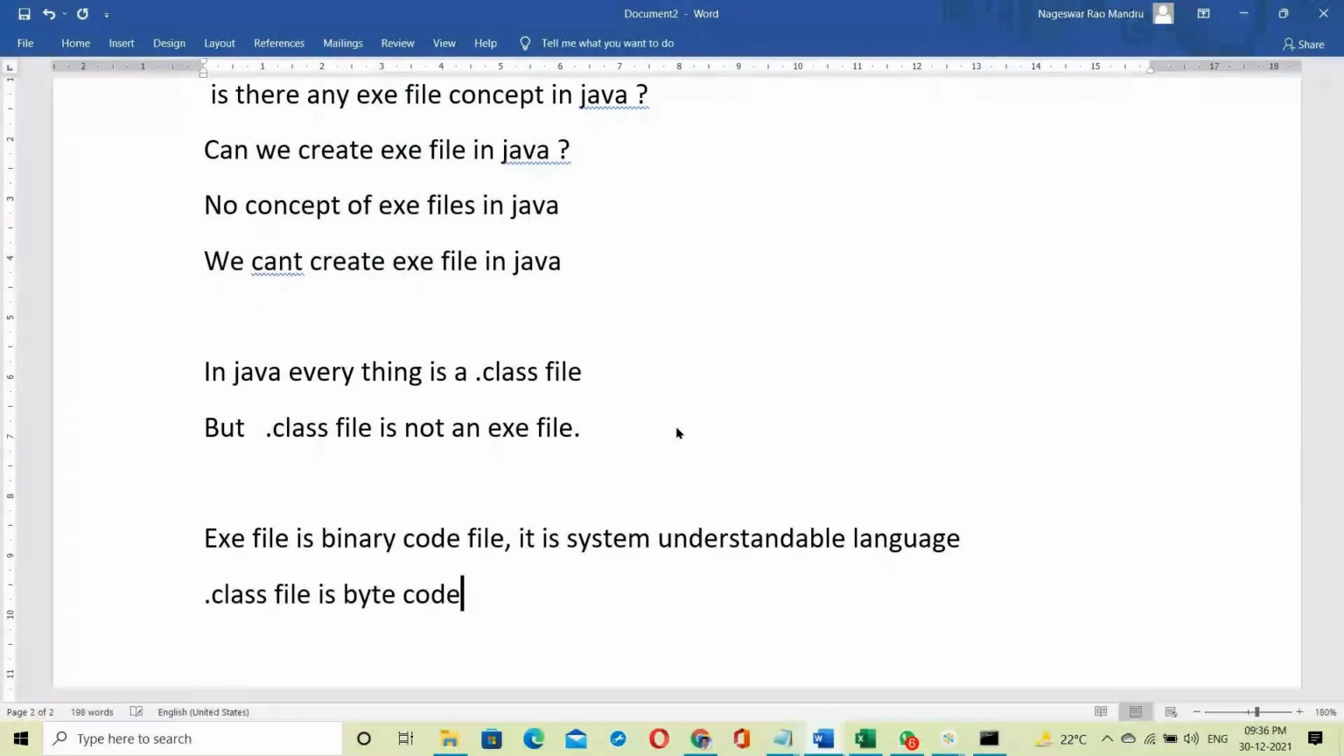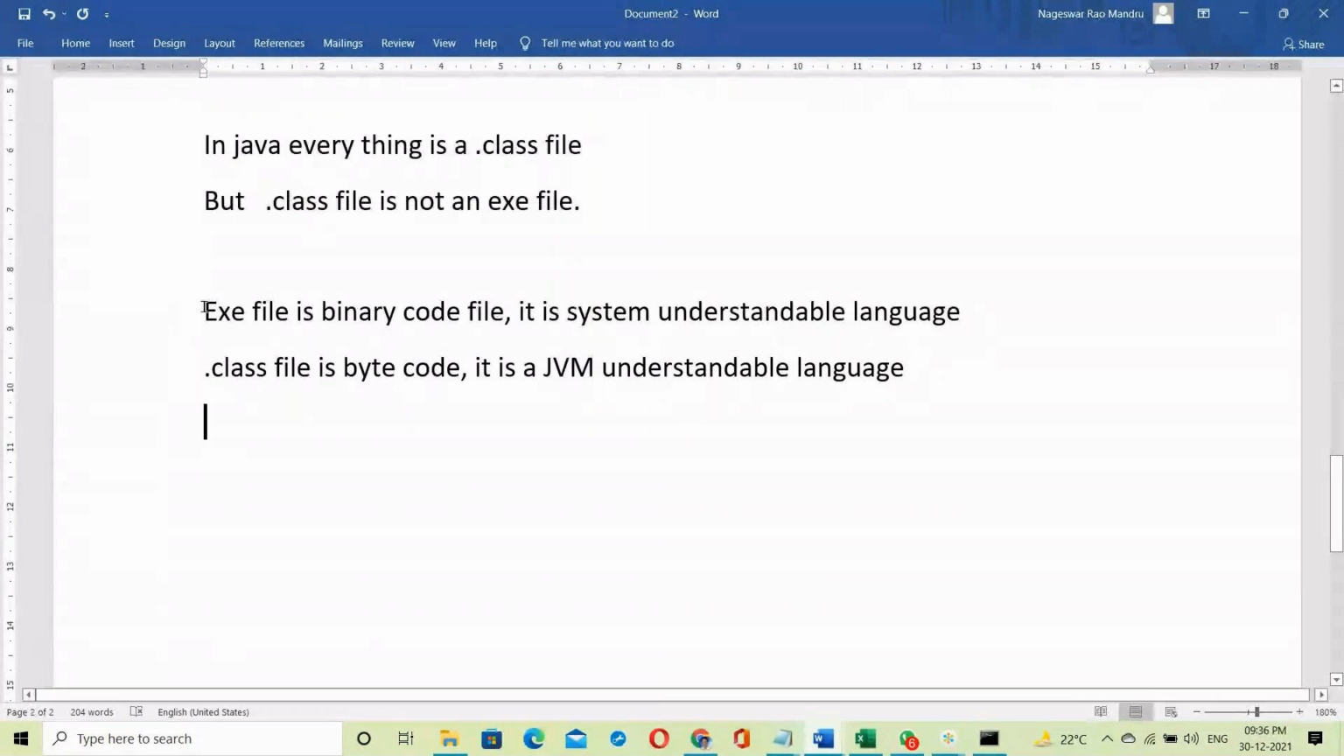Dot class file is a byte code file. Yes, it's a JVM understandable language. You see here, an exe file is a binary code, meaning zeros and ones format. An exe file is a binary code file. Yes, it's a system understandable language.